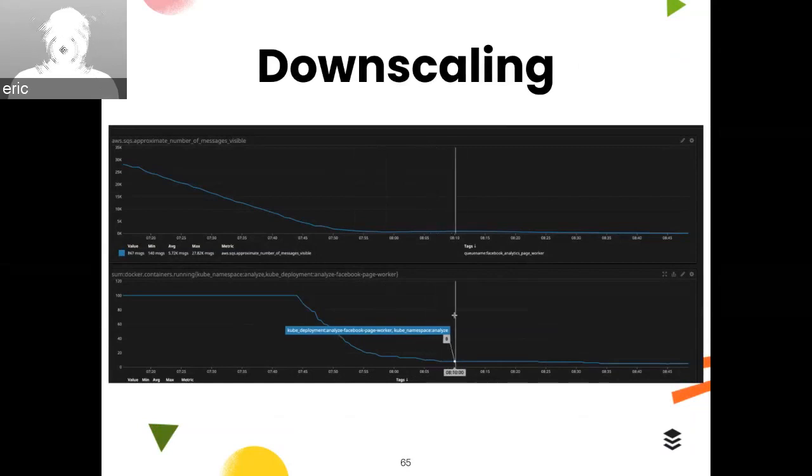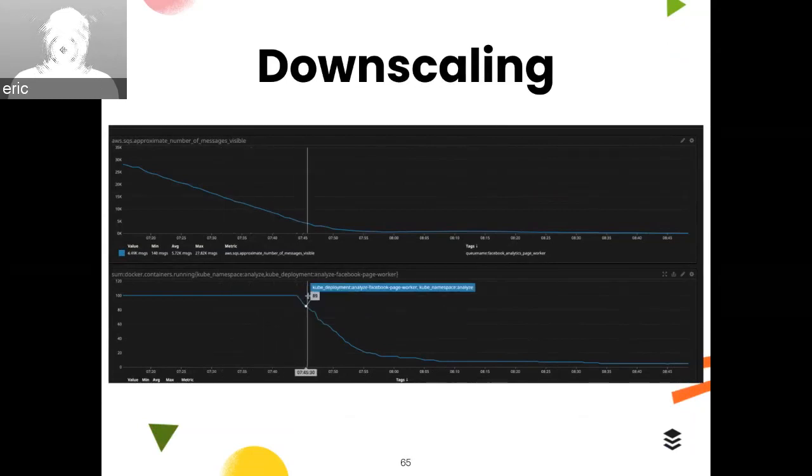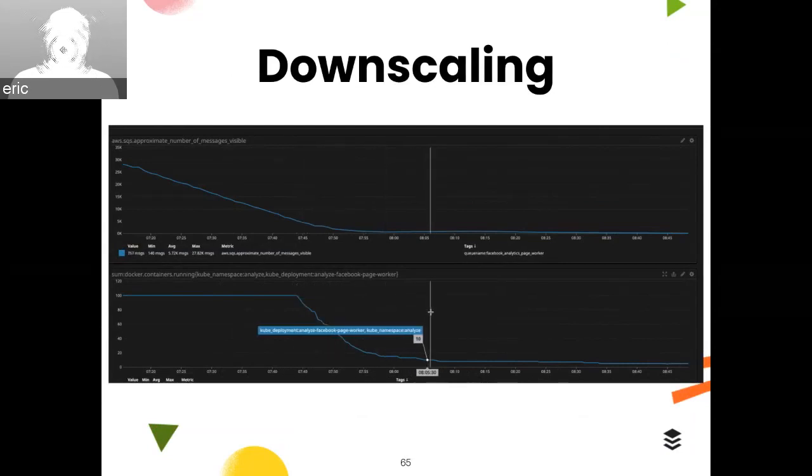So there was a guess. This is the number of messages visible. This is the number of workers, and you can see that the number of messages starts to follow a pattern with the number of containers present. So we have fewer workers to do the job. That was one of the consequences. But I didn't really understand why it is that long, when there should be enough workers.